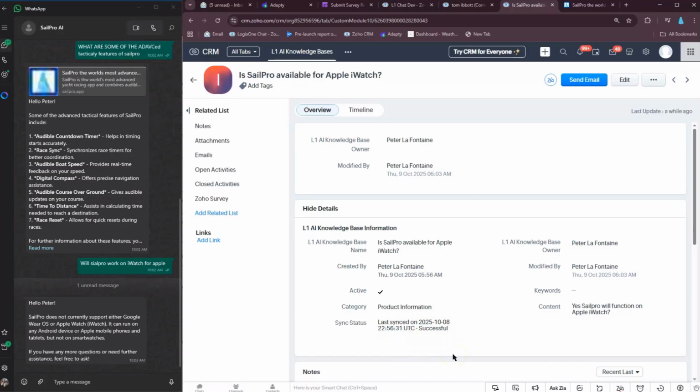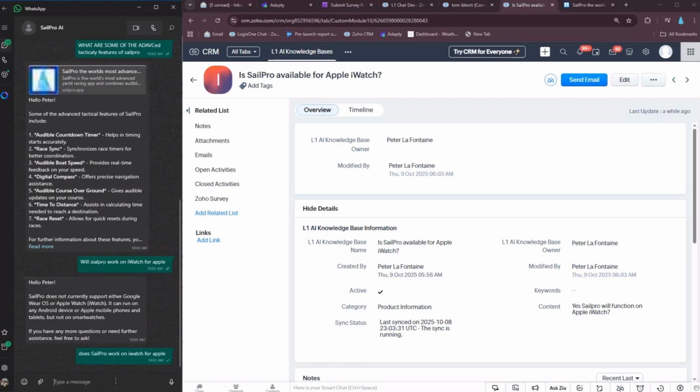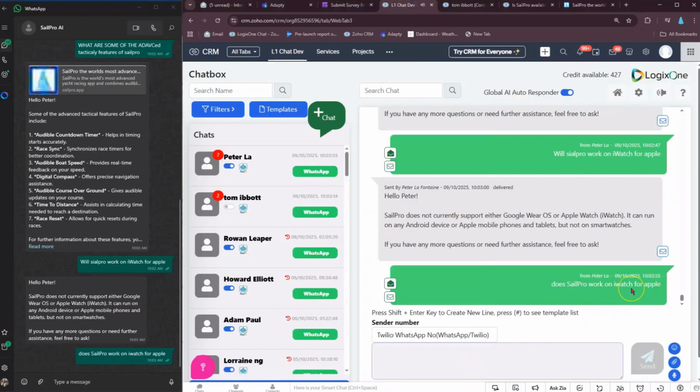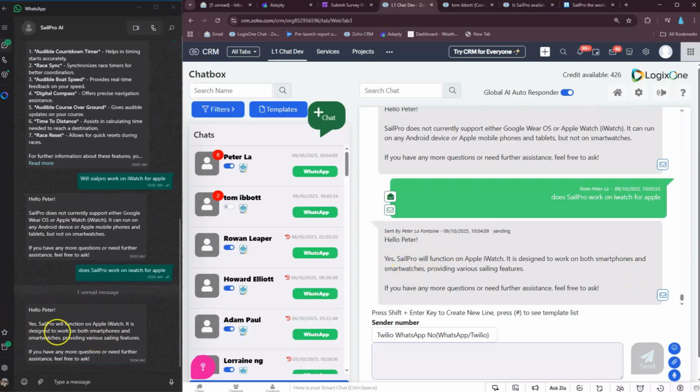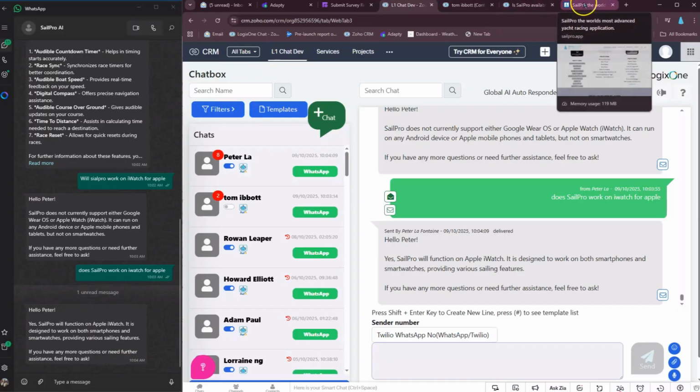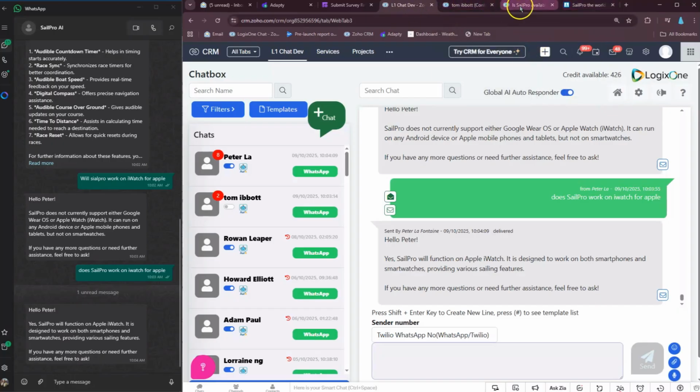And we'll just wait for the sync status to update. And there we go. The sync status is quickly updated. Okay, let's go back in and ask that question again. And there we go. There's the response saying that it does actually work on iWatch now. So you can see how quick it is for you to be able to update your knowledge base articles inside the CRM.